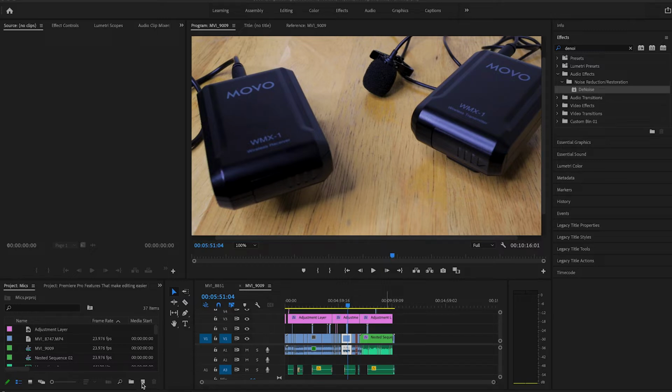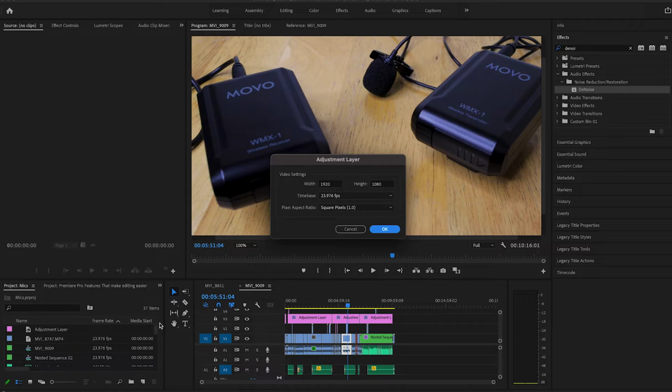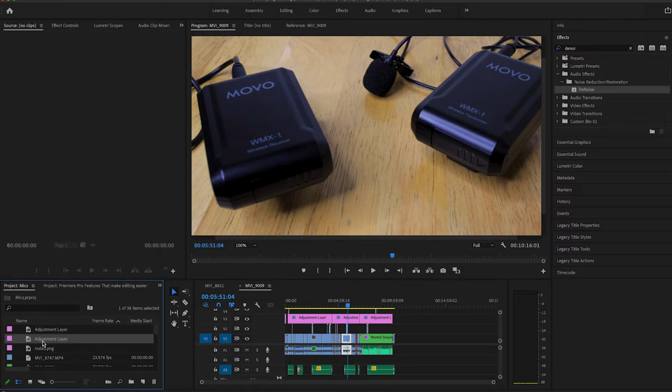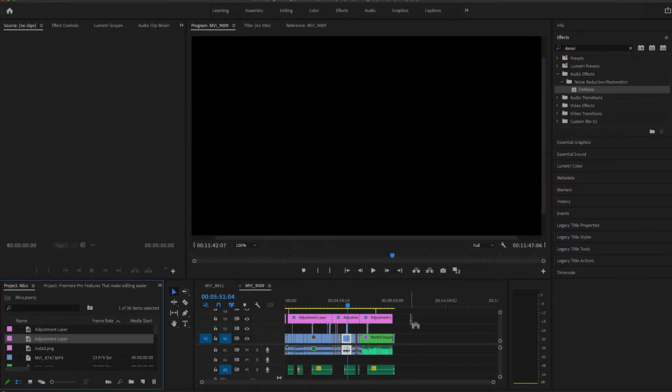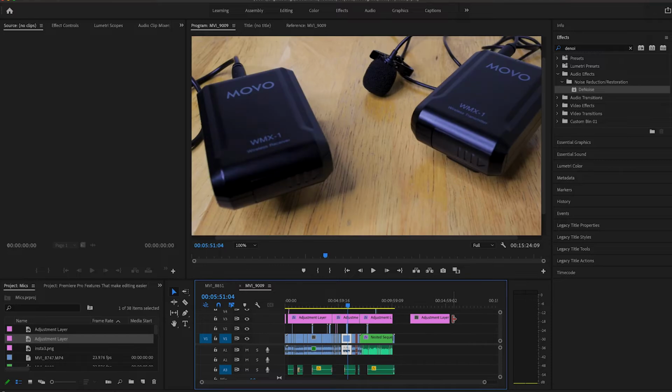So you can scroll down here to this icon, which is the new item icon. When you click it, you'll see adjustment layer. Click that and it automatically populates the dimensions of your video. So you can just press OK, and then boom, it's right there, and you can click and drag it onto your timeline.